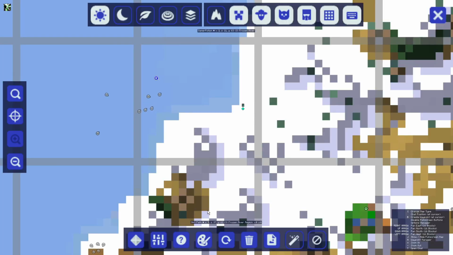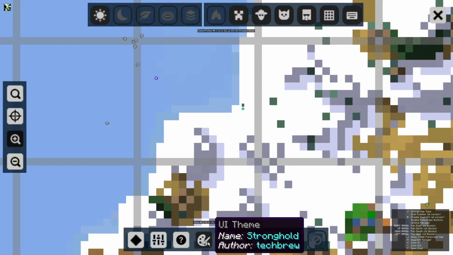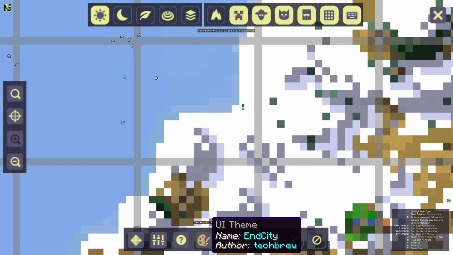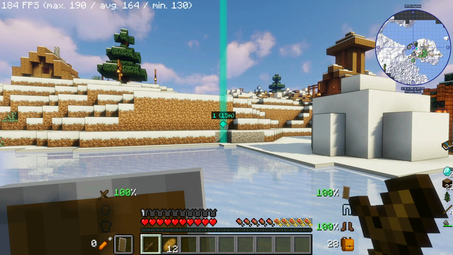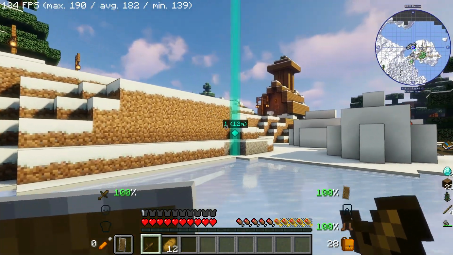We can actually go ahead and configure various other options in this section as well. We can also change the color and the theme of this section over here. So as you guys can see, I am just cycling through different color modes that we can use. I would recommend that you guys get the Journey Map mod on Fabric on version 1.18.2.